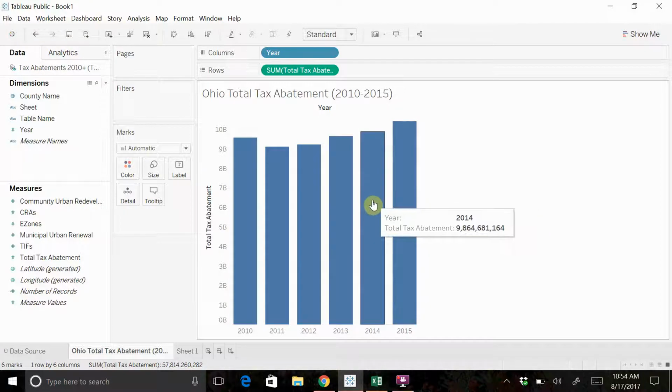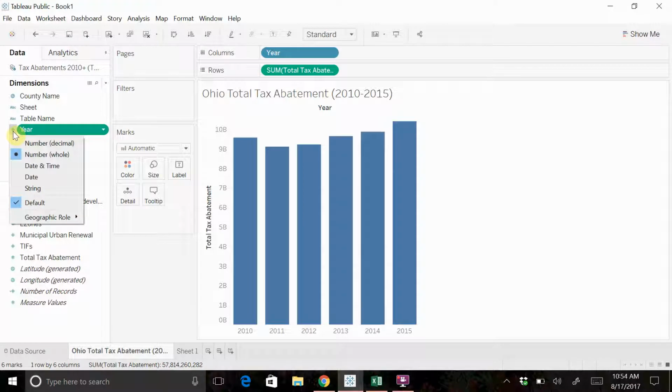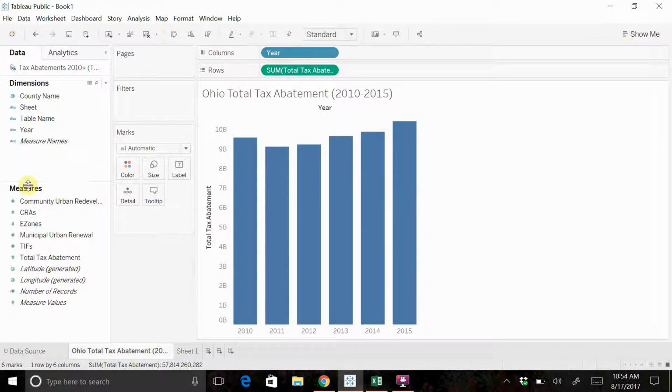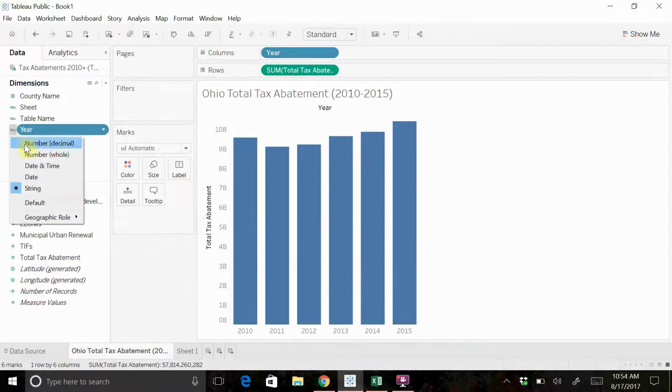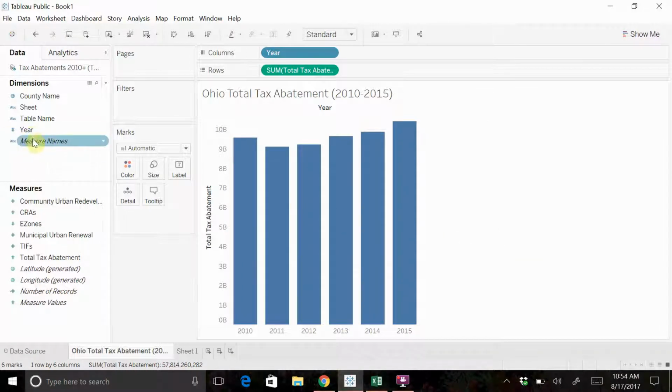However, we can override what Tableau automatically understands by clicking the little pound sign next to it and overriding this into a string. So here it doesn't make a difference. So let's change this back. Here it didn't make a difference.